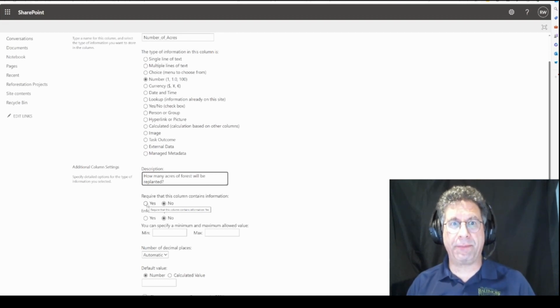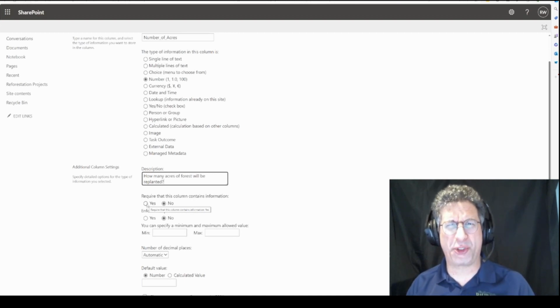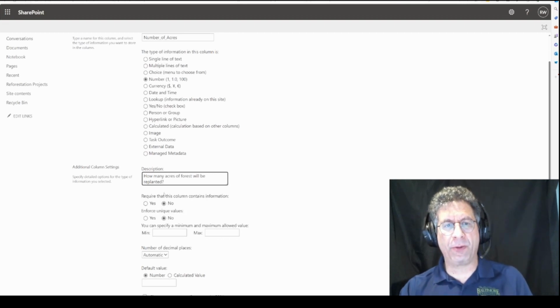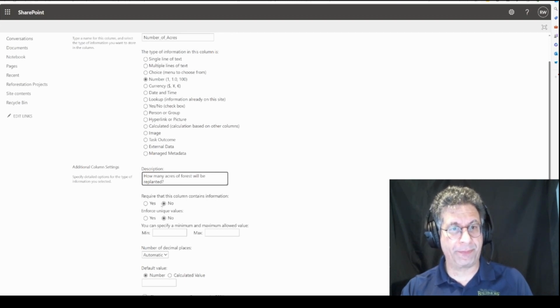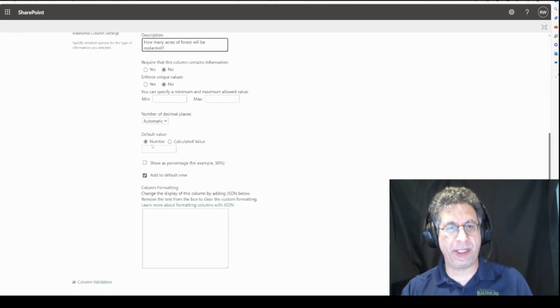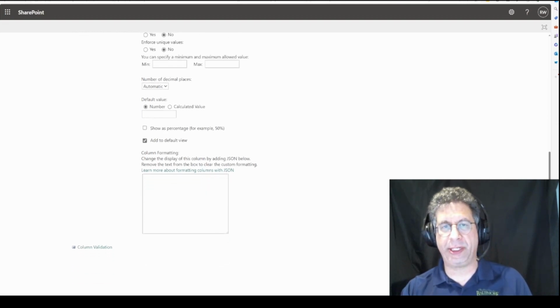Maybe there's a whole bunch, but we may want to suggest that they let a certain area of acreage remain fallow for a couple of years due to really poor soil quality or something to that effect. Well, if that's the case, we may not know the number of acres that we're going to replant at that time. So we're not going to require it. We're going to scroll down. It's going to be a number, decimal place, automatic. That's fine. And I think we're all good here, so let's hit OK.